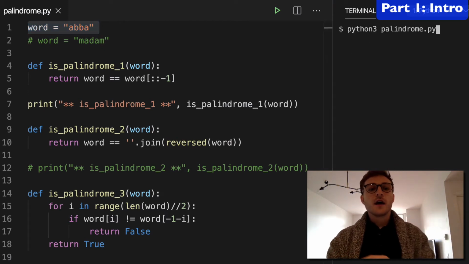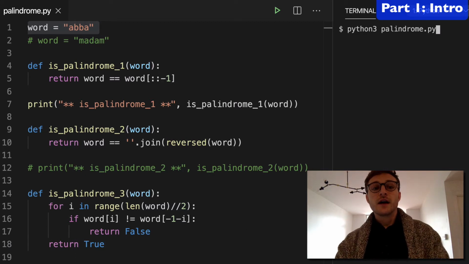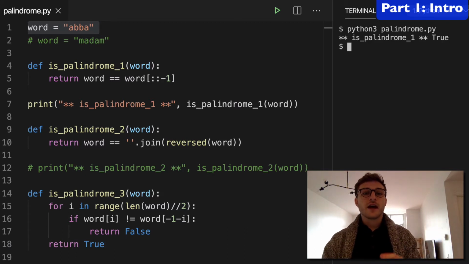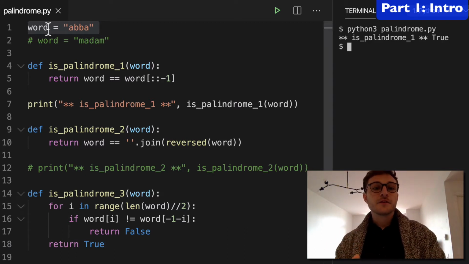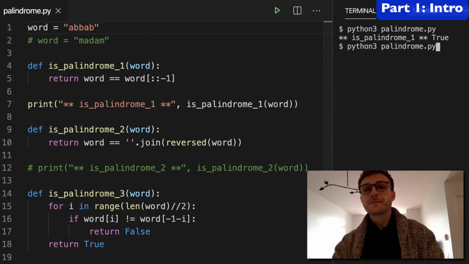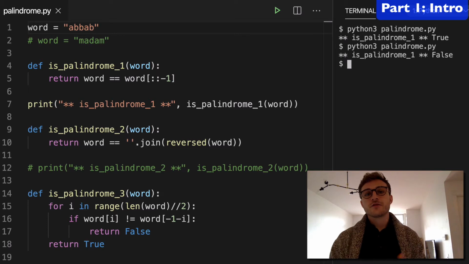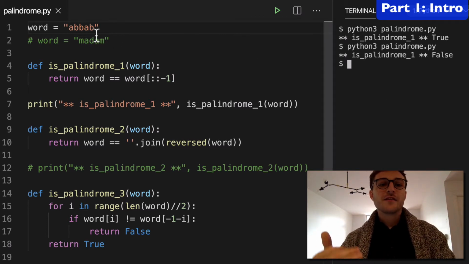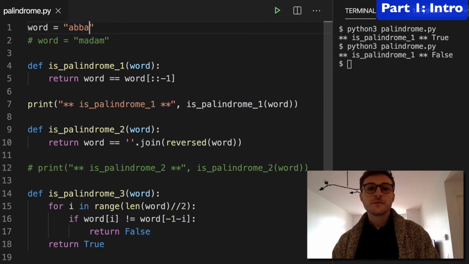So let's run it. We're printing out our first function, and we see that ABBA is in fact a palindrome. And if I just tagged on another letter here, when we return that, it's returning false. This is no longer a palindrome.